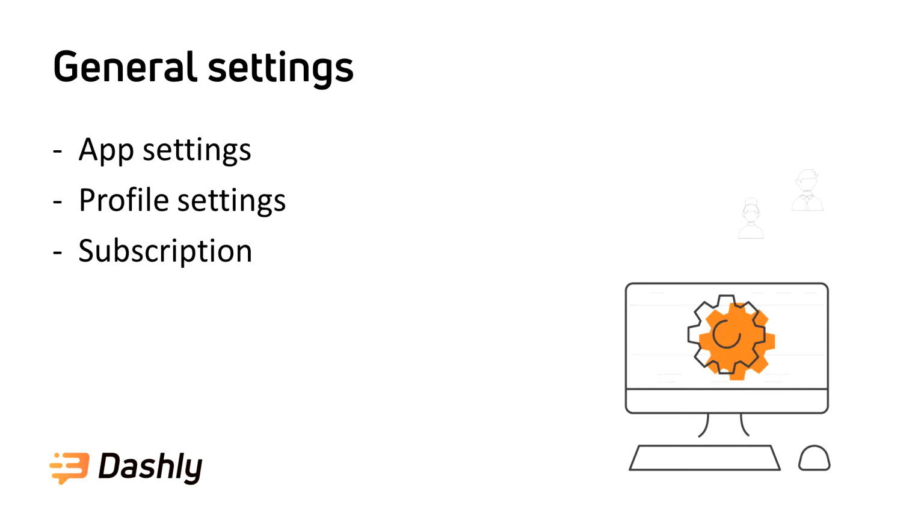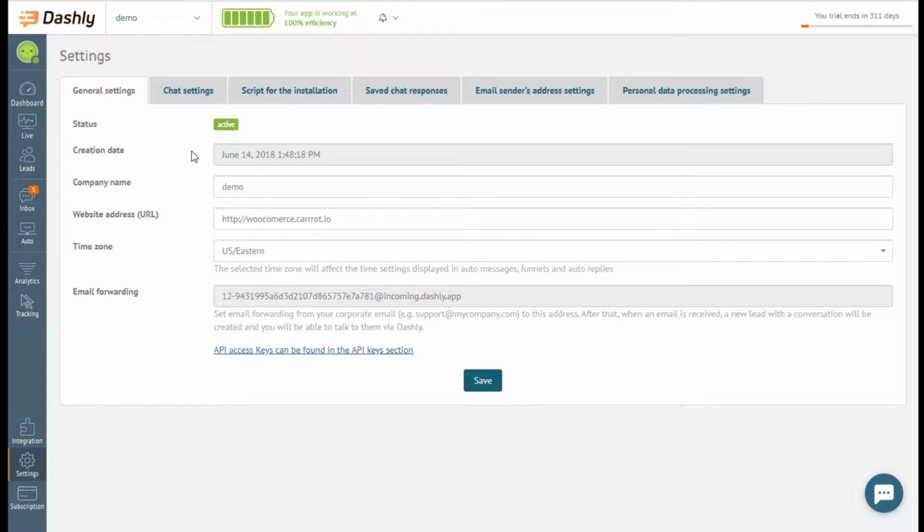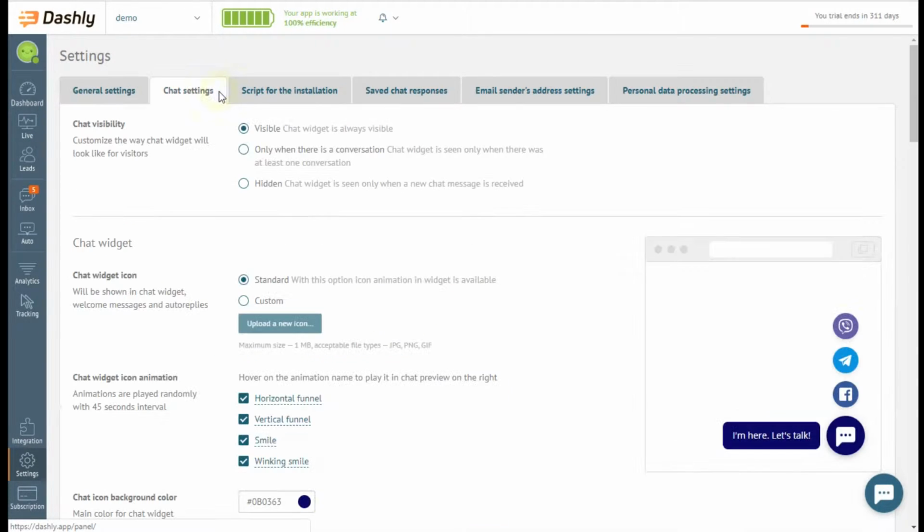You can always change the settings we went through in Battery. Open Settings. General settings show the status of your application and the date when it was created. You can change the company name, the website address, and the time zone.